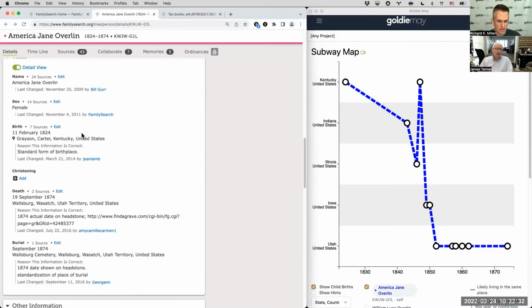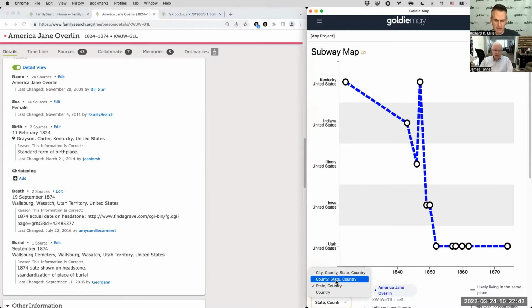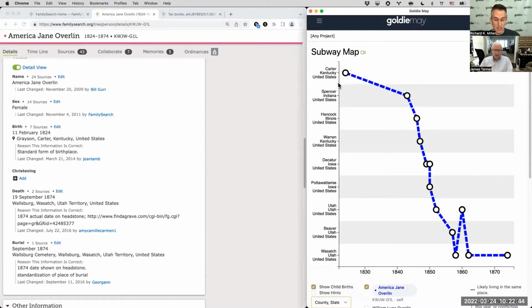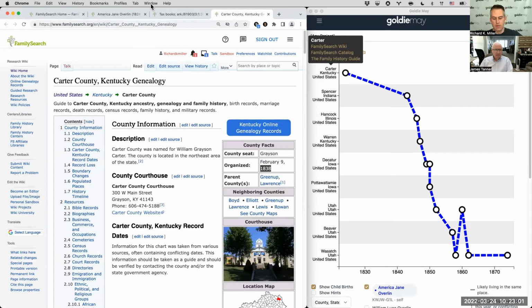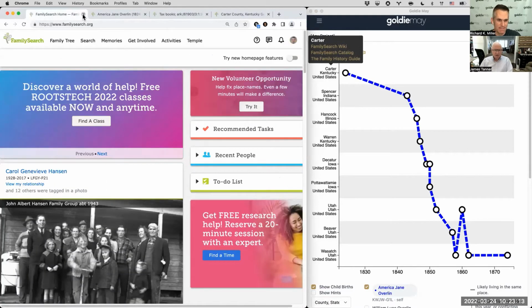So one thing we want to check real quick is whether or not Grayson, Carter County, Kentucky actually exists. So let's get a new tab on Google up there. Yeah, I know the answer to this, and it's no. Oh, you've got it already done. What I did was open up Carter County. Yeah, so you see Carter County's after her birth date. So that's all right there. No, it's not possible. That's not where she was born.